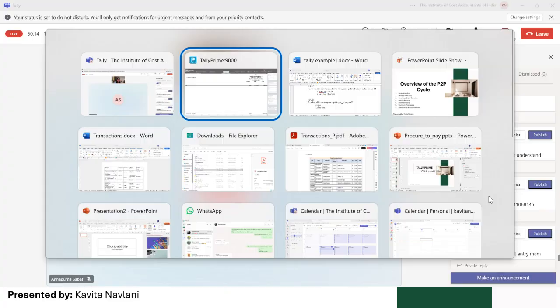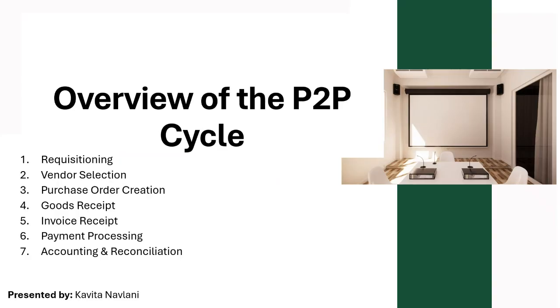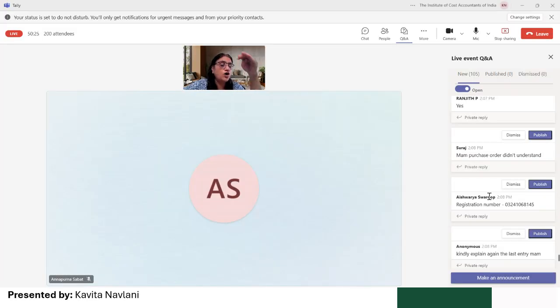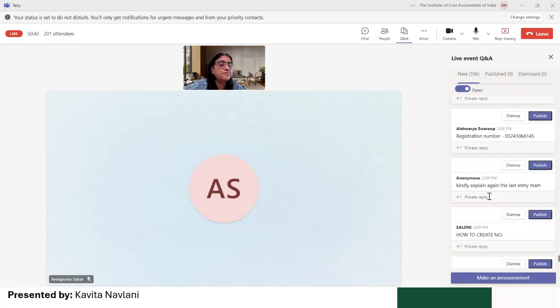Requisition, vendor selection. The third step is purchase order creation. The fourth step is goods receipt. But in my company presently, only 3 steps are there. When you pass the purchase order, then your inventory will not be reflected, nor will your purchase be increased, nor will your creditors balance be increased. So we created the purchase order. How did we create the purchase order?